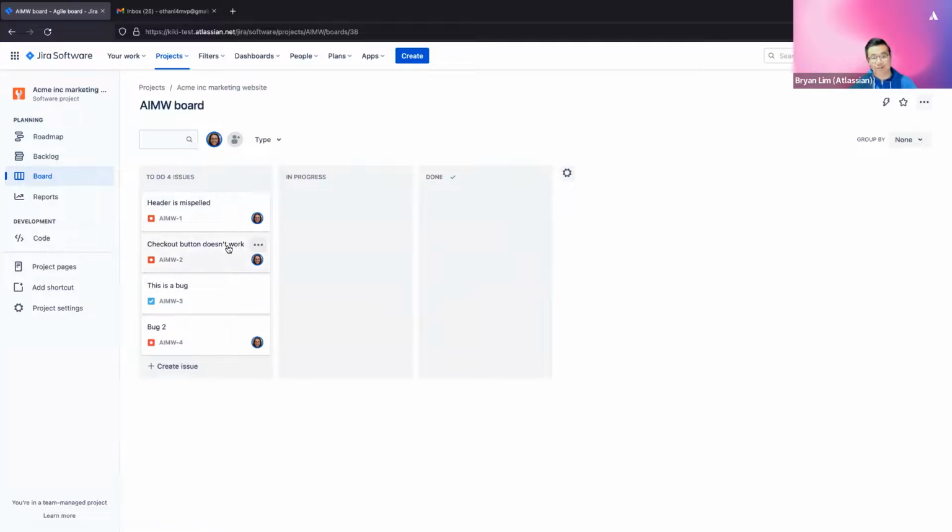But so Emma lands on the board for the first time. Again, a couple of weeks has elapsed, and she notices right away that there are some issues in the to-do column for her team to pick up. So how does she prioritize based on this? It seems like there's already a couple tasks assigned to her.